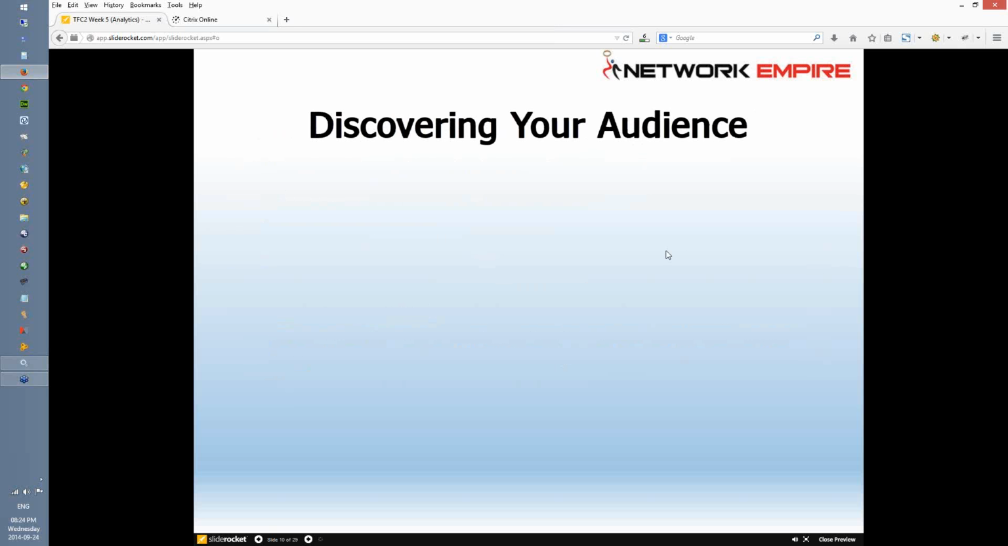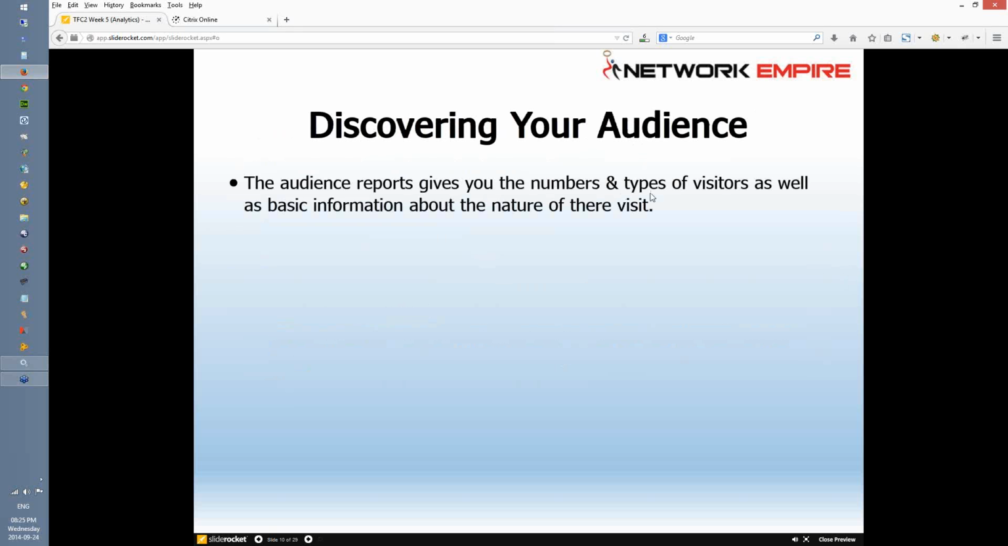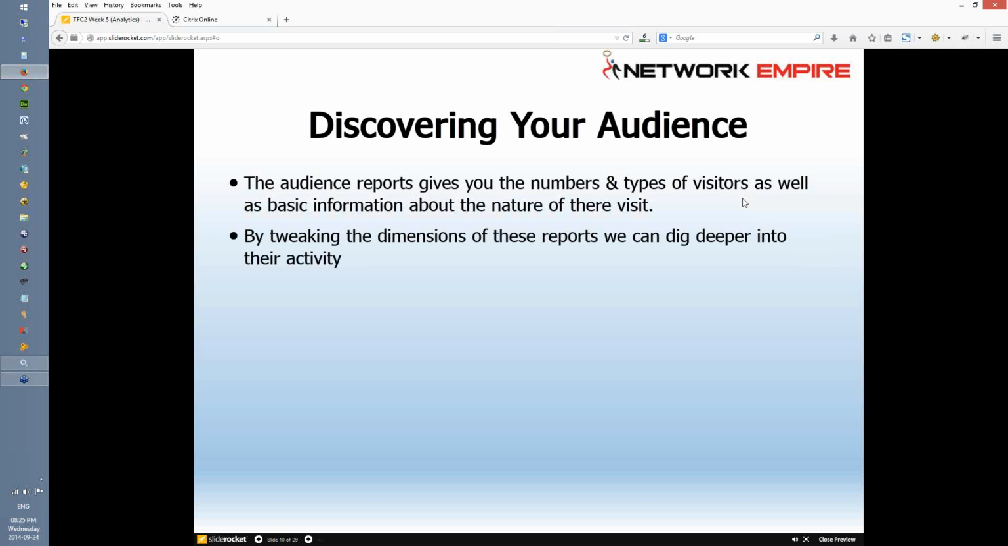Okay. So discovering your audience. Now the audience report gives you the number and types of visitors as well as basic information about the nature of their visit. Now this is quite a good section of Google Analytics. By tweaking the dimensions of these reports, we can dig deeper into the activities.